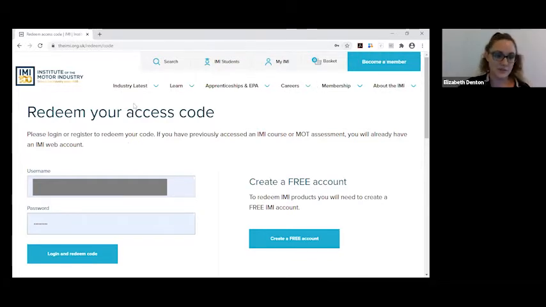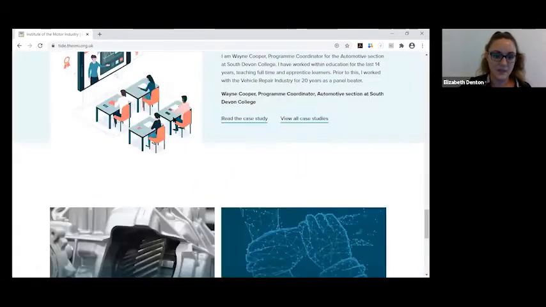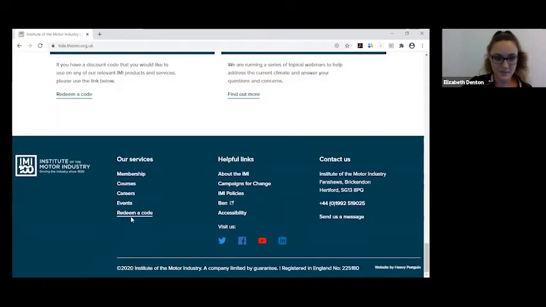And the other way you can find the redeem code page is if you go to the main IMI website, which is theimi.org.uk, and you scroll all the way down to the bottom, there is a permanent link to the redeem codes page down here. So we're going to click on this now.